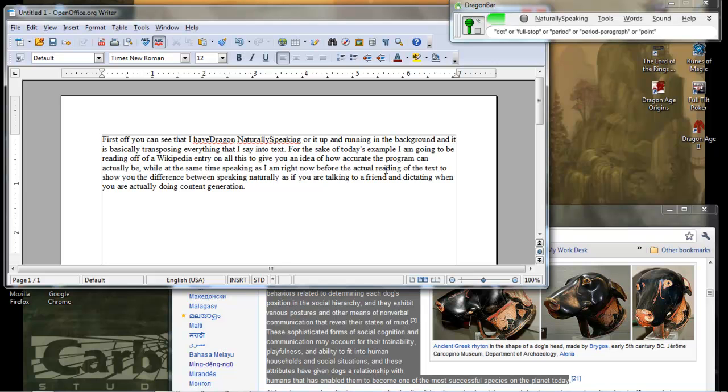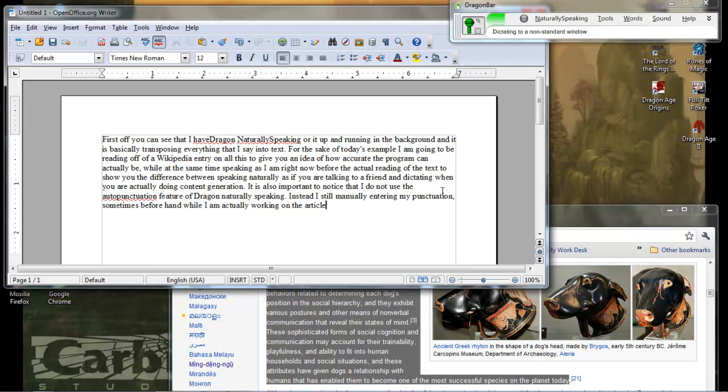It is also important to notice that I do not use the auto punctuation feature of Dragon NaturallySpeaking. Instead, I still manually enter in my punctuation, sometimes beforehand while I am actually working on the article, and other times after the fact when I am editing the piece. So we are going to click over here, and I am going to read the highlighted text from the article.